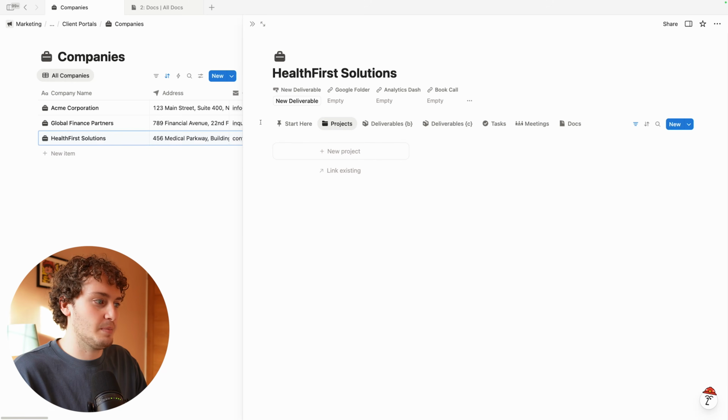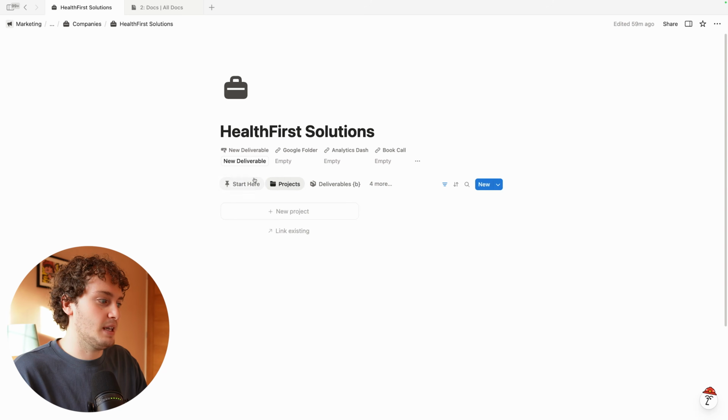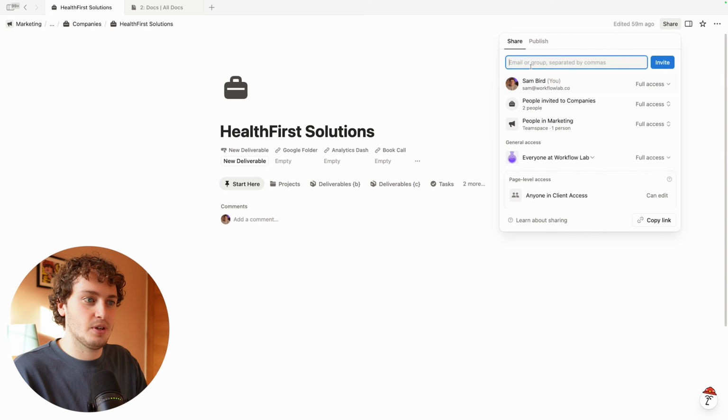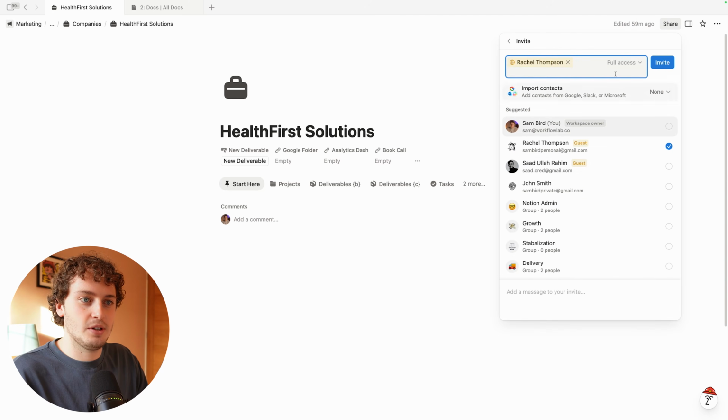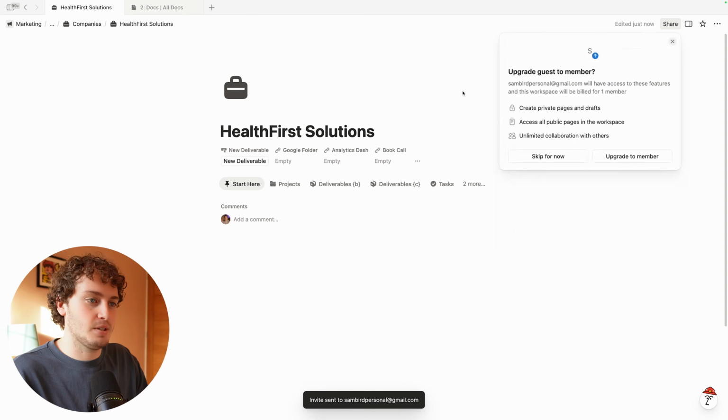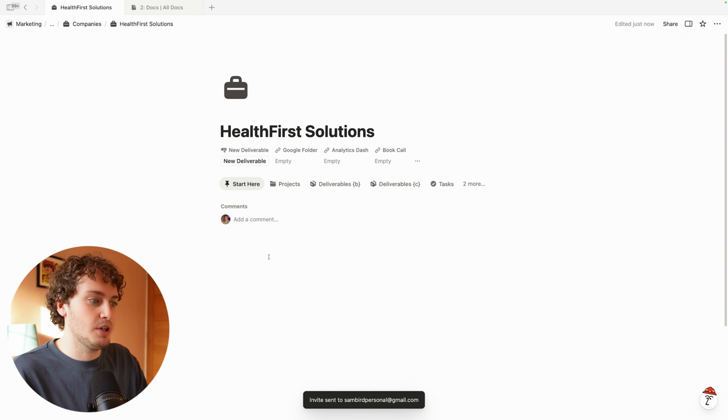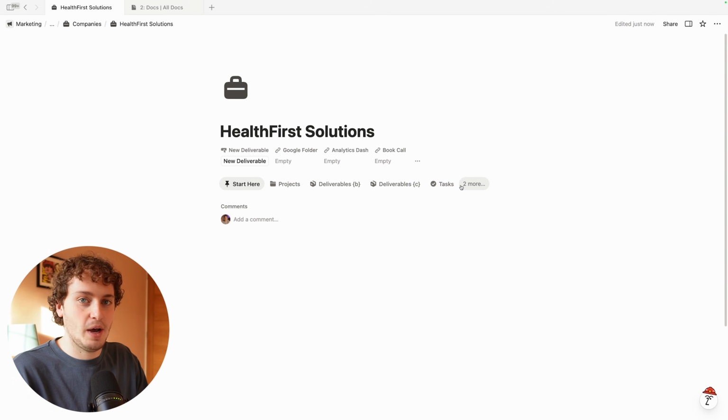We can open this up as a page, and we can basically have the client be invited to this page. So let's invite, for example, Rachel, like so. So we'll invite Rachel with full access. So she'll now have access to this page, but she wouldn't have access to any of these tabs because they are other databases that she hasn't got access to.